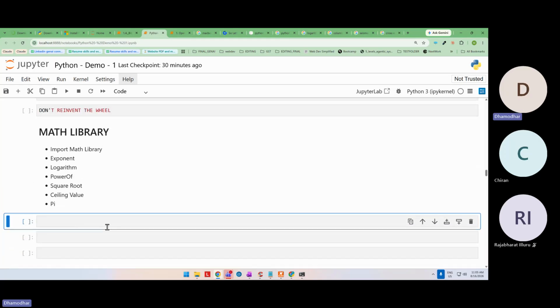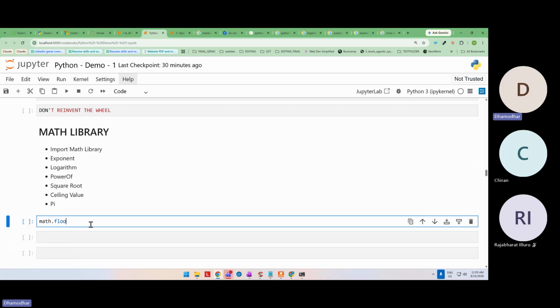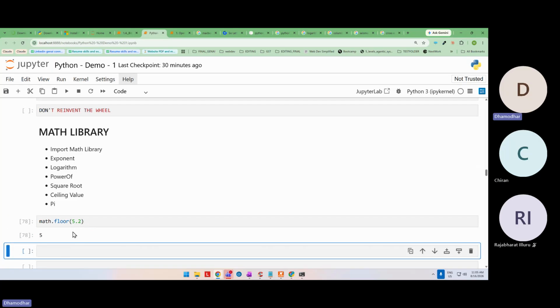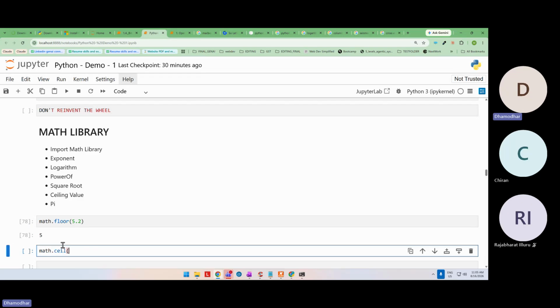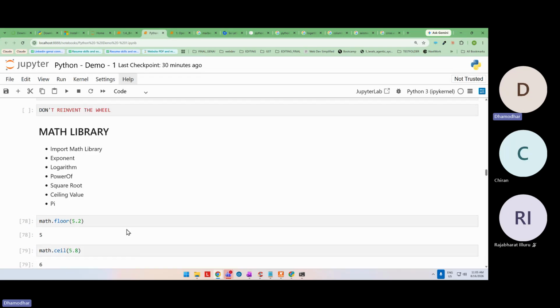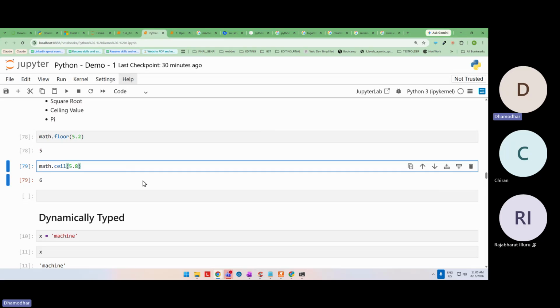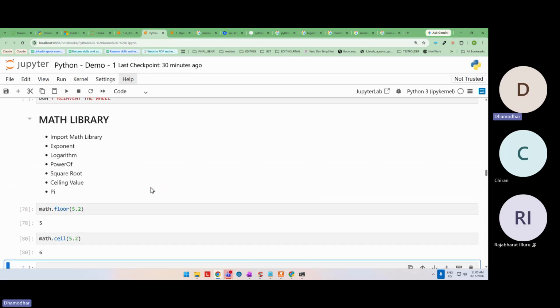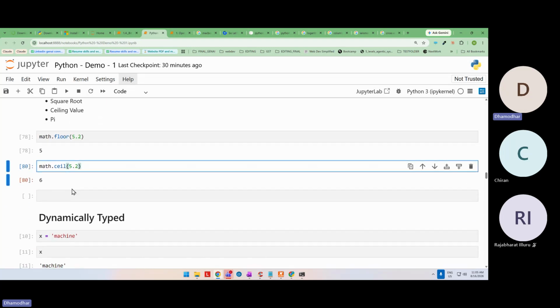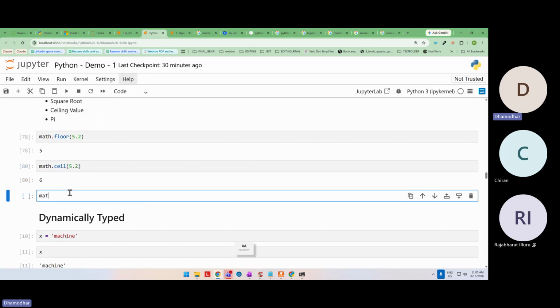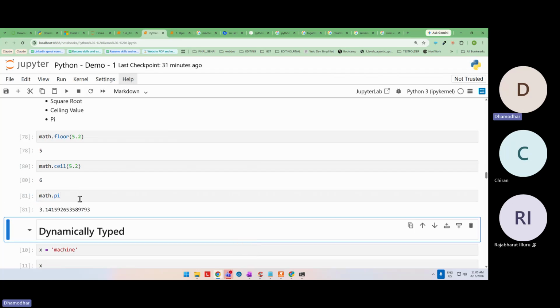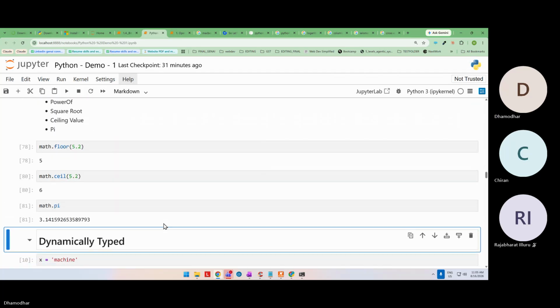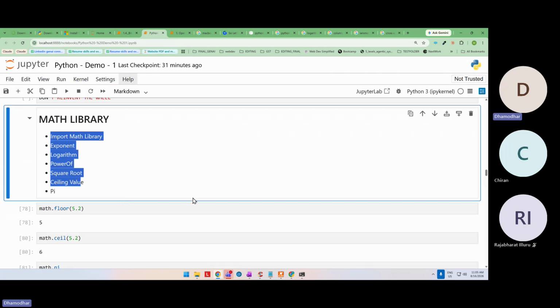And we have floor and ceil values also. Math dot floor. We already discussed this math floor concept. And ceil: 5.8 gives 6, or 5.2 also gives the same. Floor values are without decimal. That's all. And pi is another constant, 3.14159 something. So we have completed the math module.